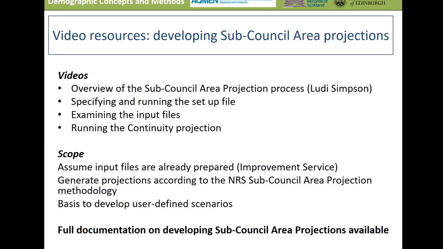So the videos within this section of the project contain information on developing sub-council area projections using POPGROUP. And the resources comprise 4 videos here. So we start off with a video from Ludi Simpson, who provides an overview of the methodology that's used within POPGROUP to develop projections for sub-council areas.